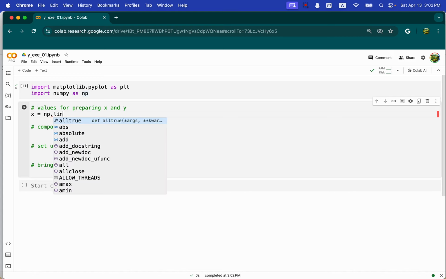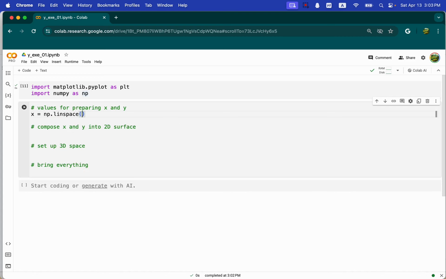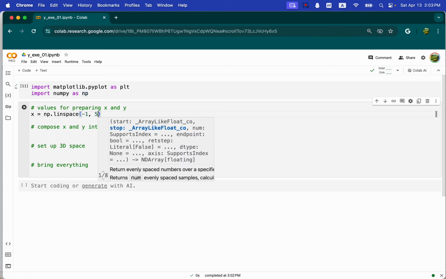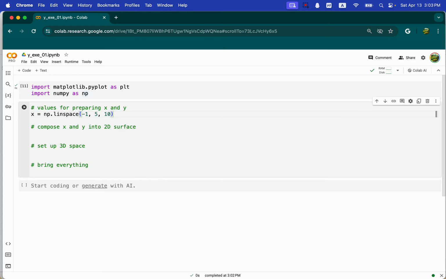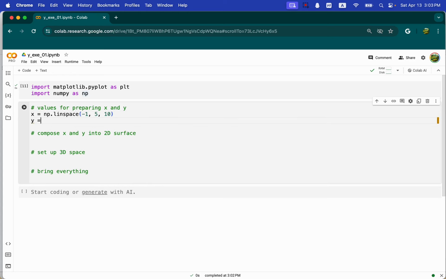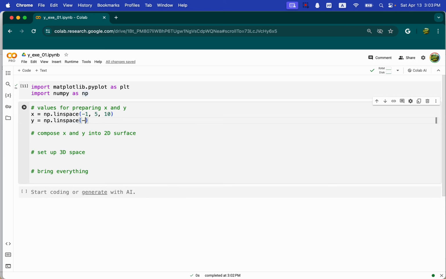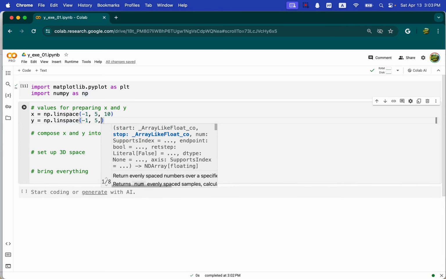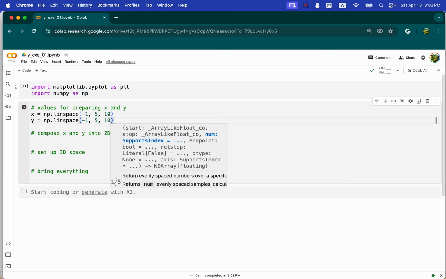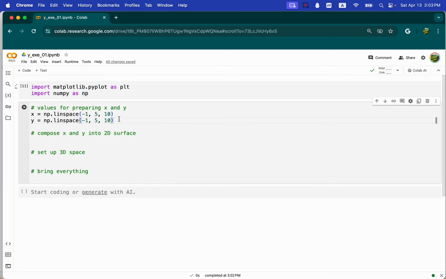So we're going to do this. We're going to use NumPy linspace. And this will help you to generate some data points between certain interval. So let's say we're going to generate some data between -1 to 5, and we may need 10 data points. So this is for the x dimension, and similarly we're going to do y dimension. Linspace, again, we're going to use -1 to 5, and we're going to need 10 data points. Okay, so this is the x dimension and the y dimension data.